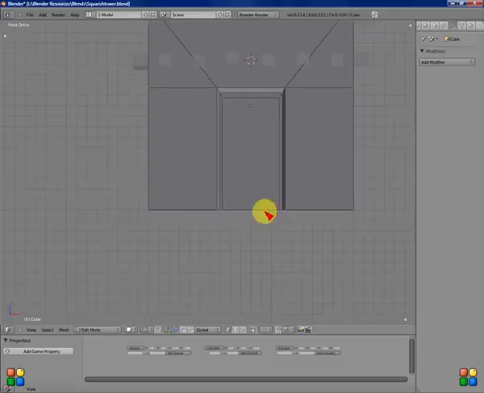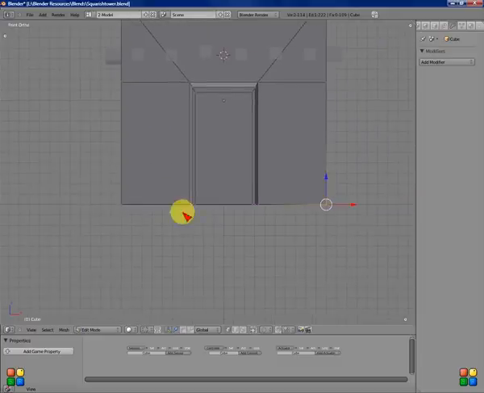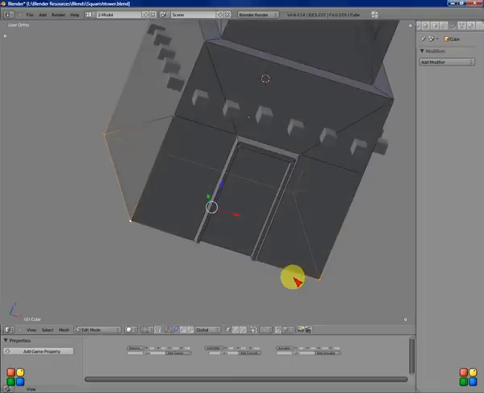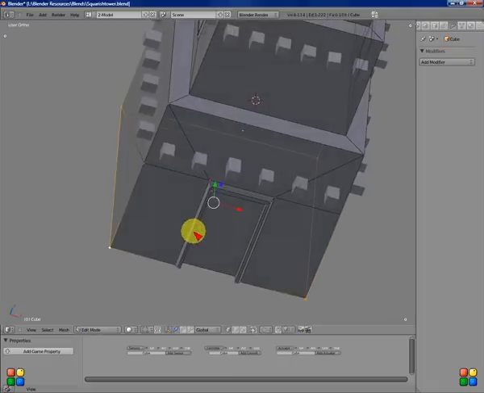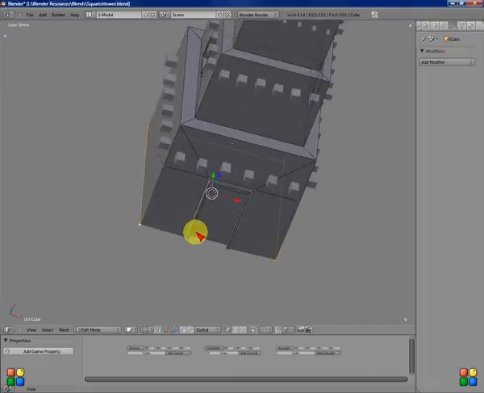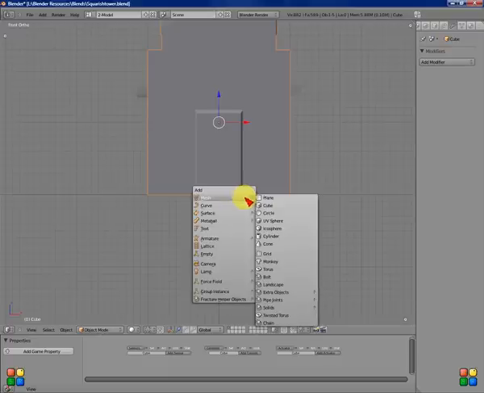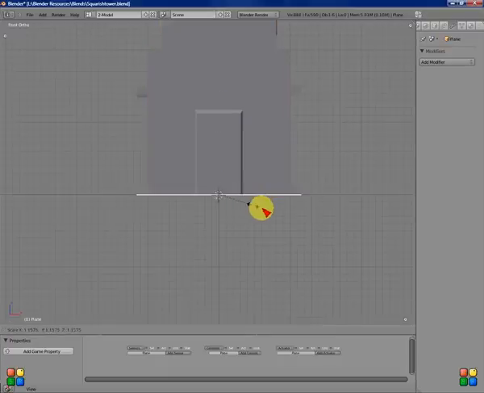Alright, now select these 4 vertices, because that'll make the middle of the tower, and Shift S3. Now I'm going to Shift A, add mesh plane. I'm making the base of the tower now.